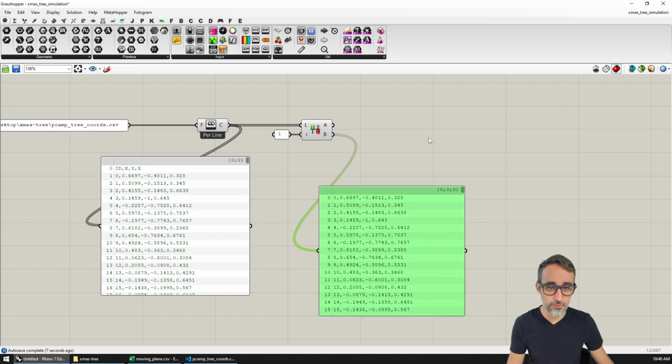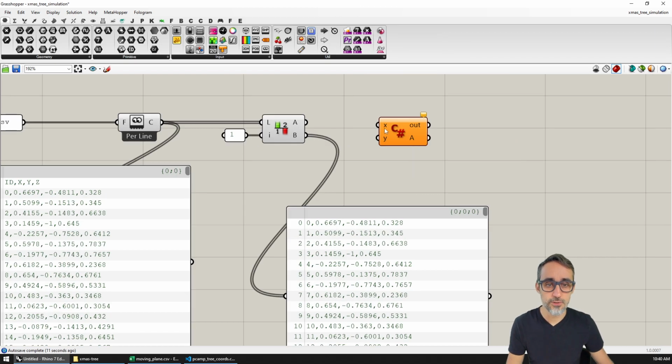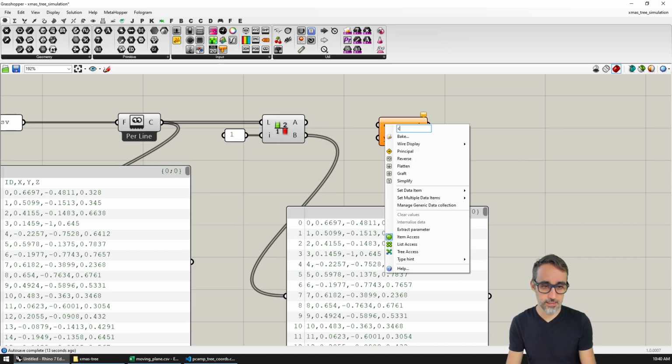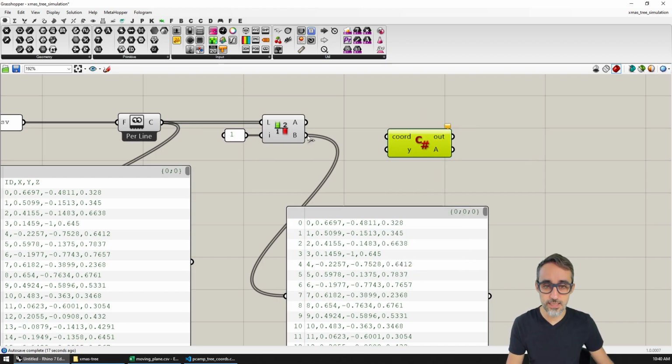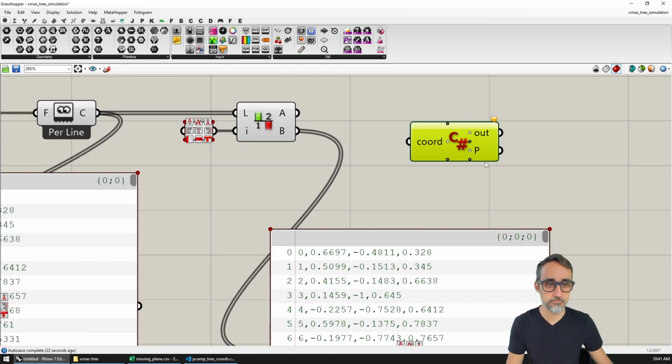And then what I'm going to do is write a C# script component so that I can take the coordinate of each one of these elements and then turn that into a point. All right.